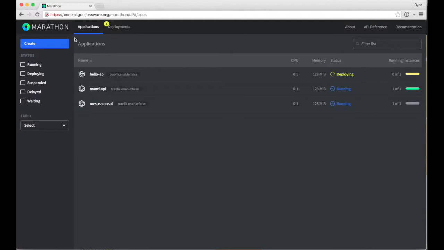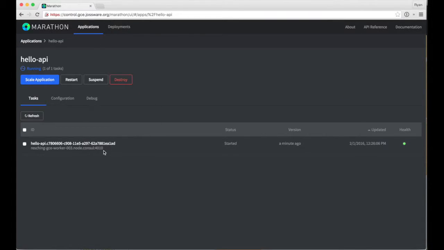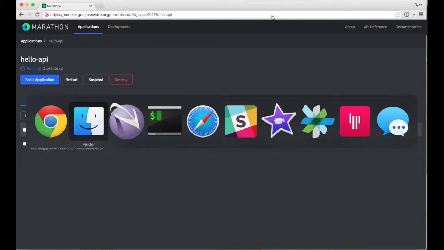If we go ahead and take a look, we can see that Hello API is deploying, and hopefully it will become healthy in the next moment or two. And there we go. Hello API is running and is healthy. We can see it's running on worker 003 and it's listening on port 4010. Okay, so the next step is to deploy Kong itself.